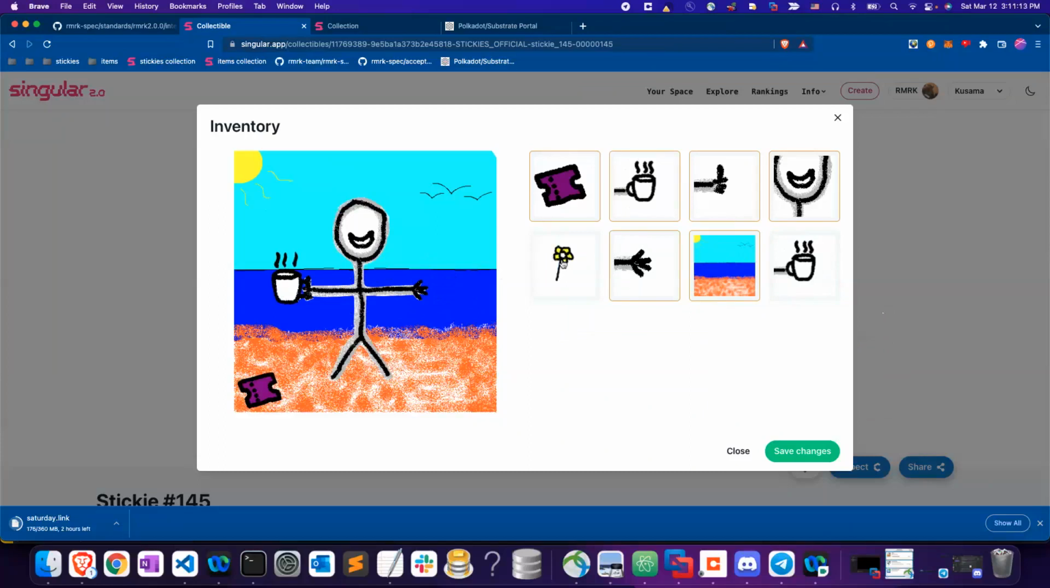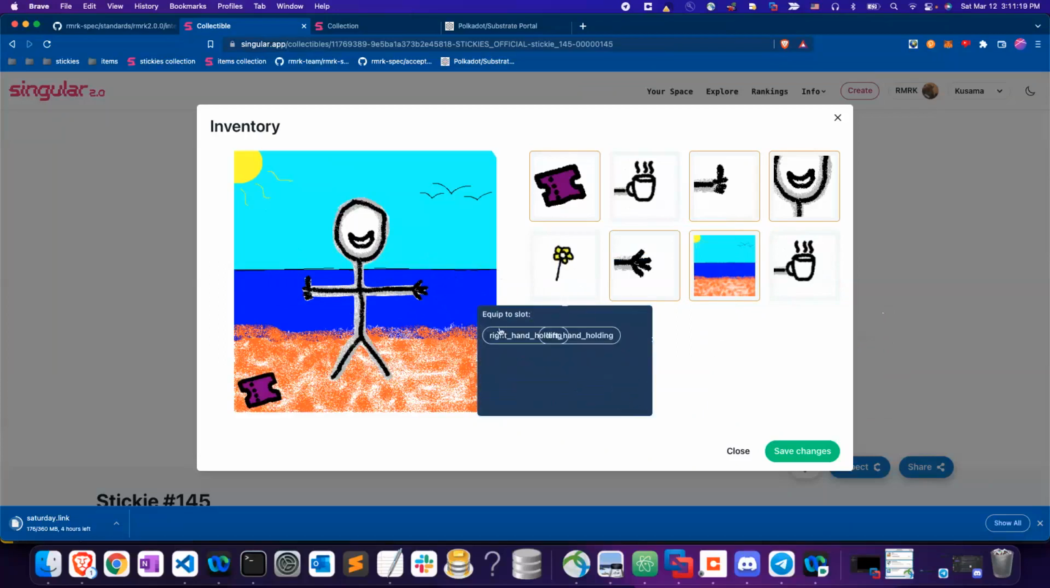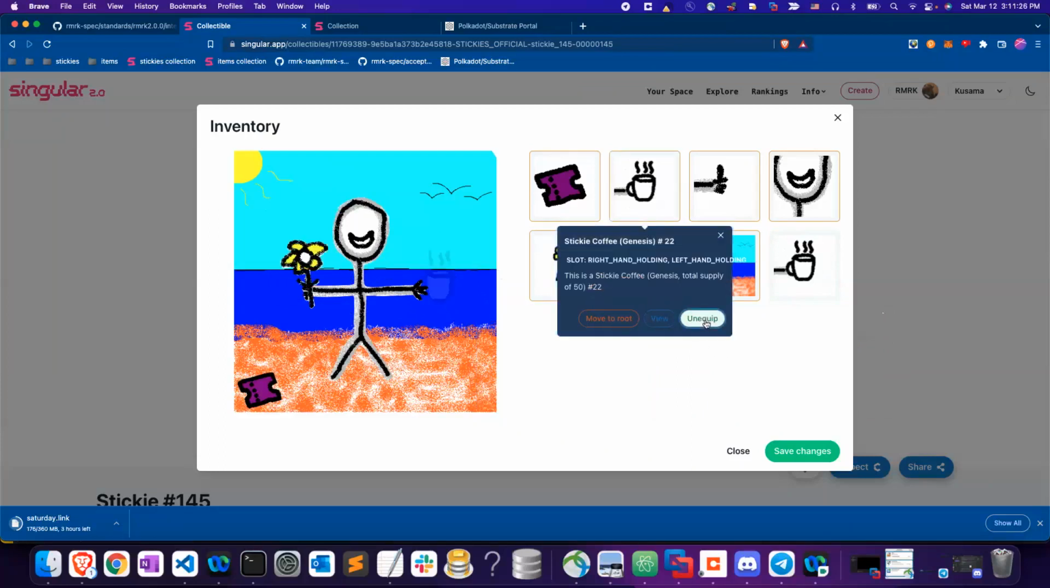And the same thing will apply to this flower. So if we unequip this and then we equip this, it will ask, do you want it in our right hand or our left hand? So equip that there, and let's equip this one in the other hand. So we got our flower and our coffee cup.